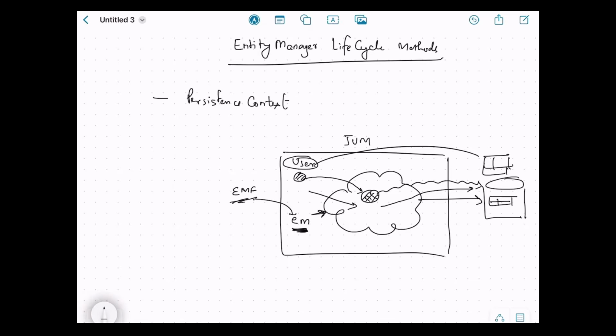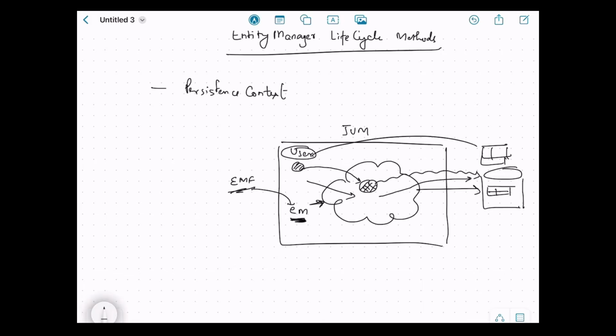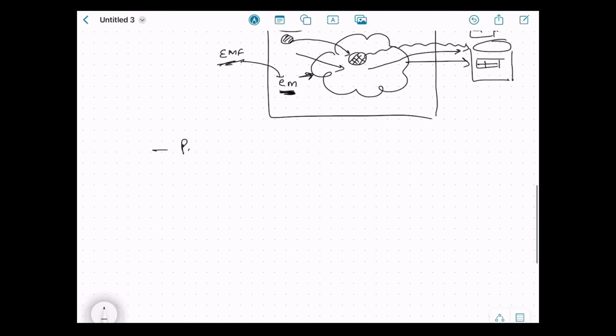Let's move on and cover the lifecycle methods. So the first method that we will cover is persist. The persist method of Entity Manager is used to persist the entities, to store the entities in the database.